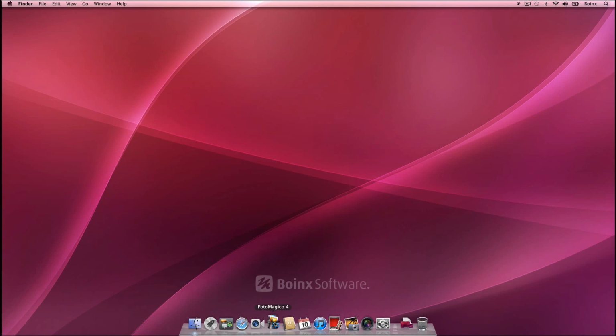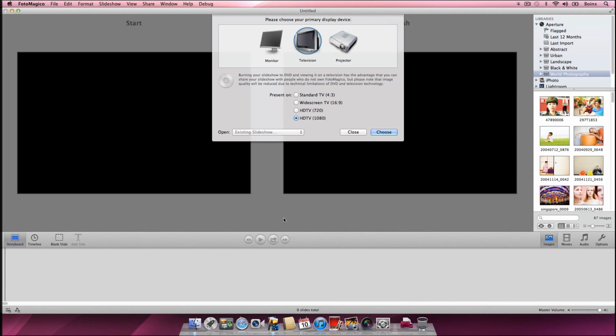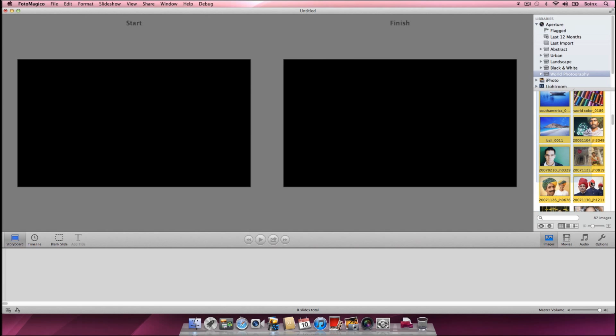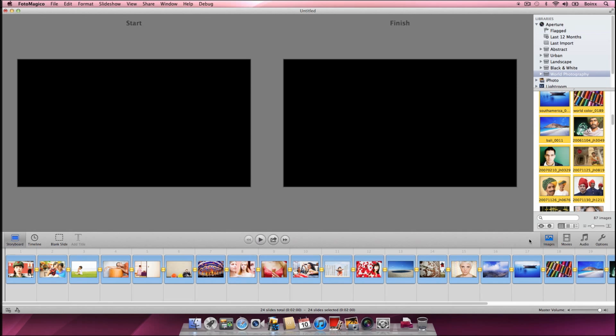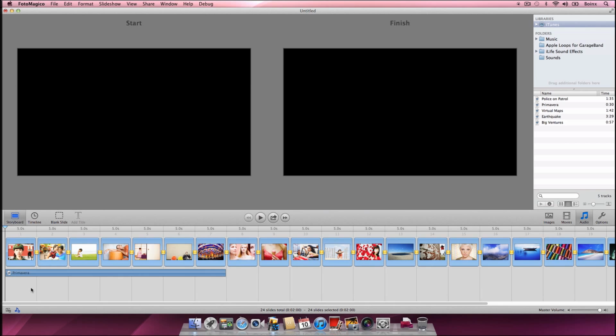Welcome to the introduction of what is new in FotoMagico 4. As we can see, the general user interface is very familiar to everyone who used FotoMagico before, but there is a lot to discover. So the basic functions, like selecting images, adding them to the storyboard, adding audio, for example, that is just the way it used to be before.